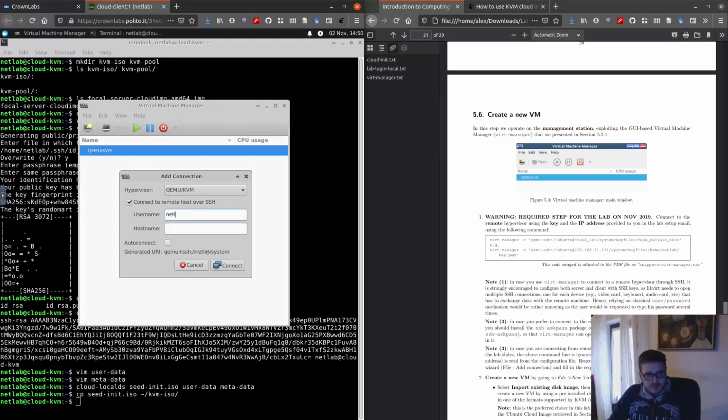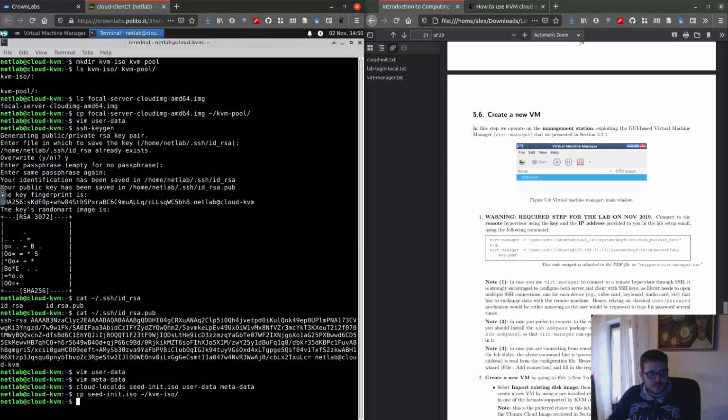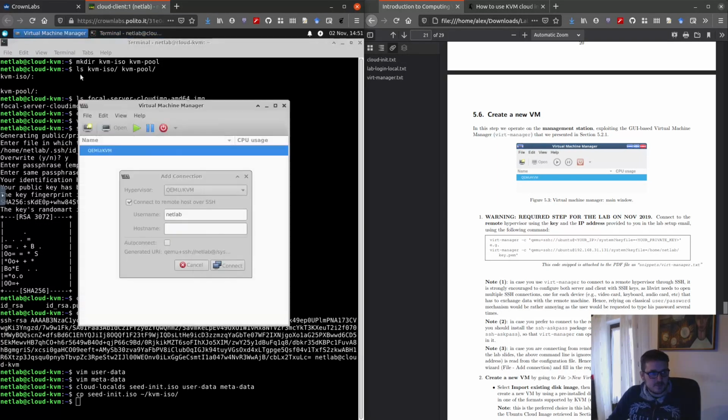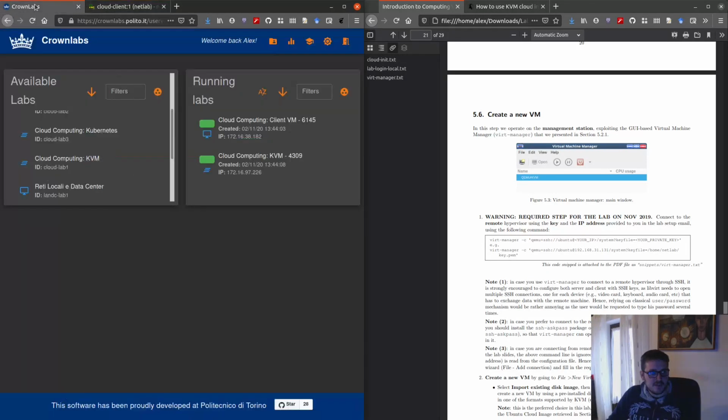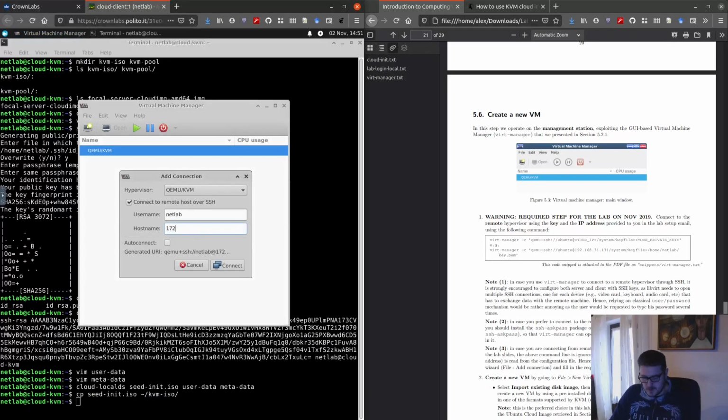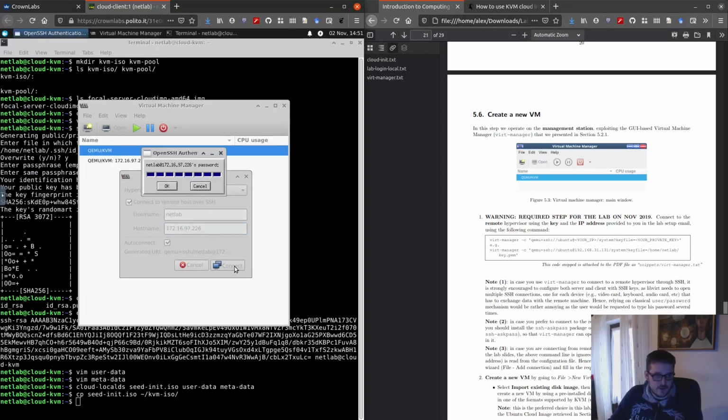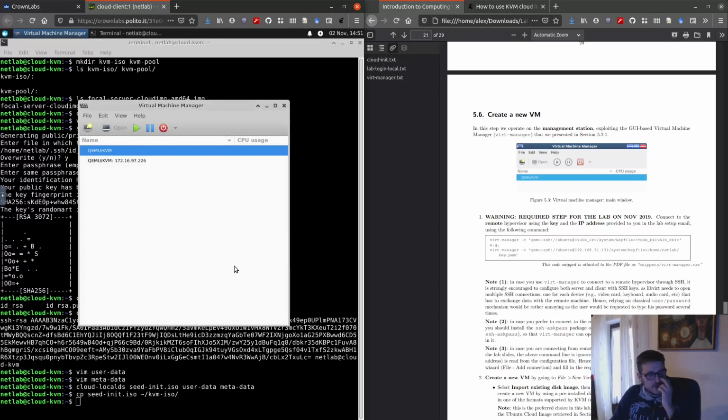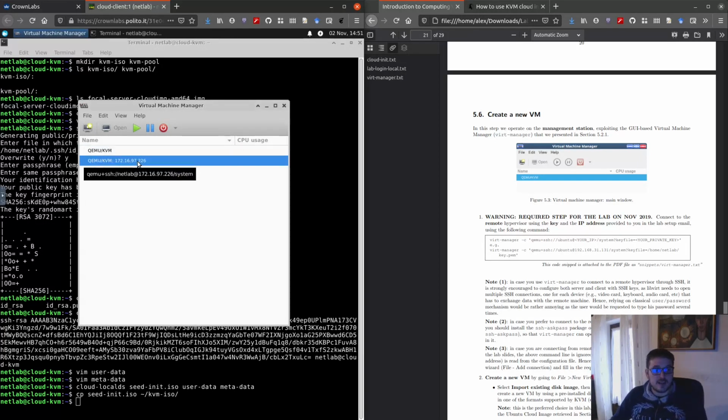So you can say, okay, let's connect to NetLab, and then we have to type the IP, so it is 97, 226. Auto connect, why not? We have to type the password, and then we are in. So we have control of this hypervisor. We can spawn VMs and do everything we want with its resources.